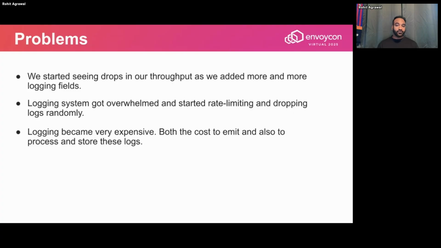We started seeing drops in our throughput as we added more and more logging fields. We started with the 5 fields access log, and then we had to add more fields. We grew it up to 45, 50 fields that we were logging per request. Our logging systems got overwhelmed and they started rate limiting and dropping logs randomly.